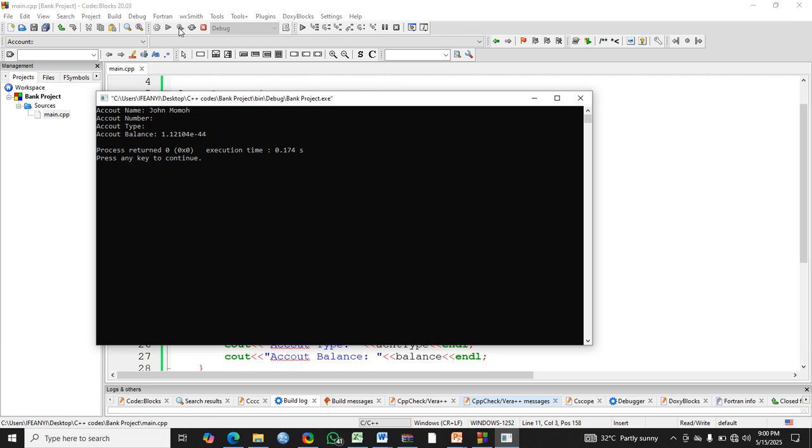Beautiful. You see that it has printed, it has shown the details. Account name John Momo, account number, because we did not provide account number. Account type, we did not also provide account type. Then account balance, a value is already coming up. Why is it so? It is so because in programming, when you declare a variable, it picks what we call a default initial value, and it's usually a very high value.